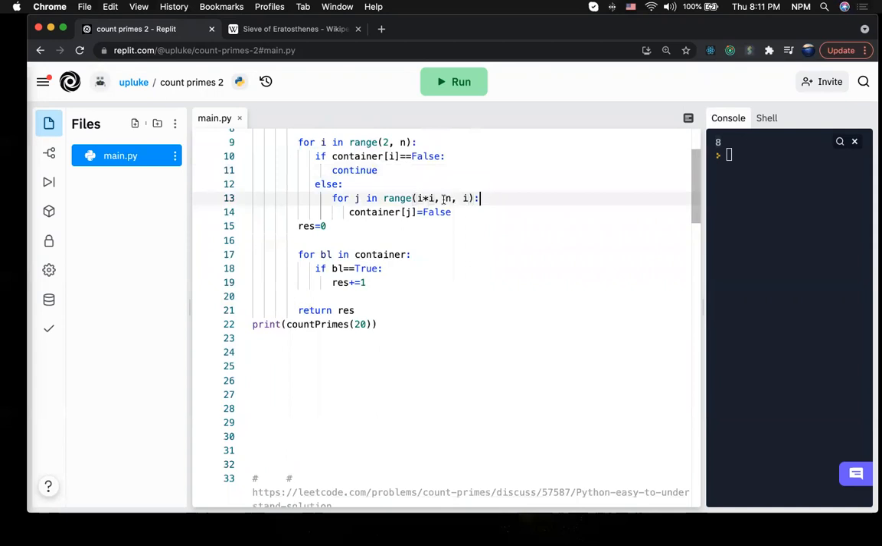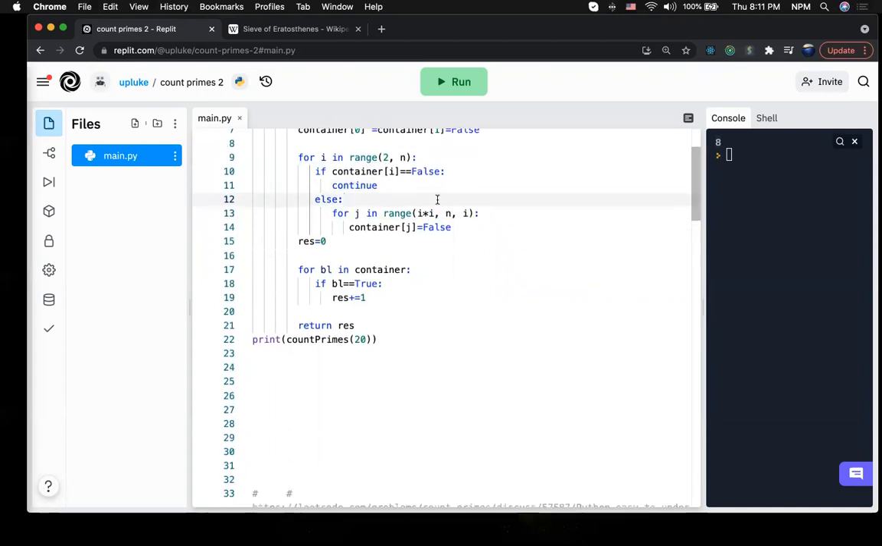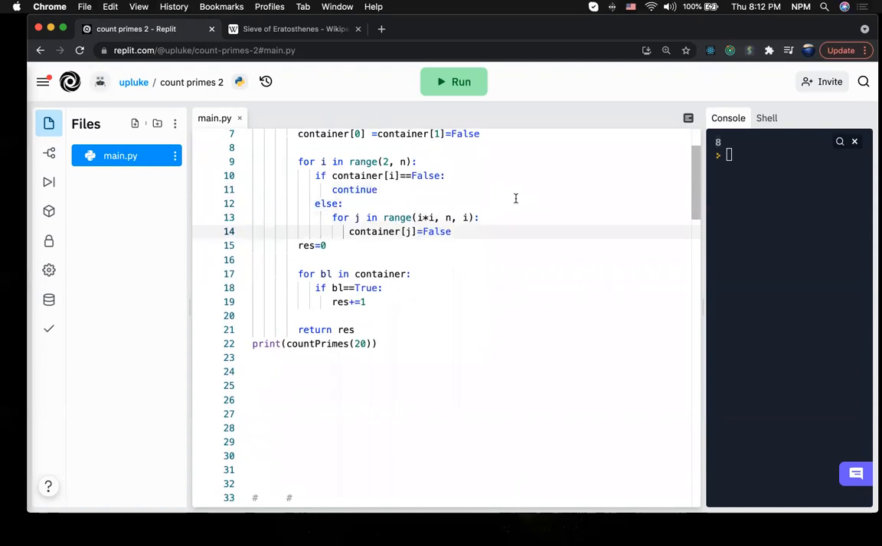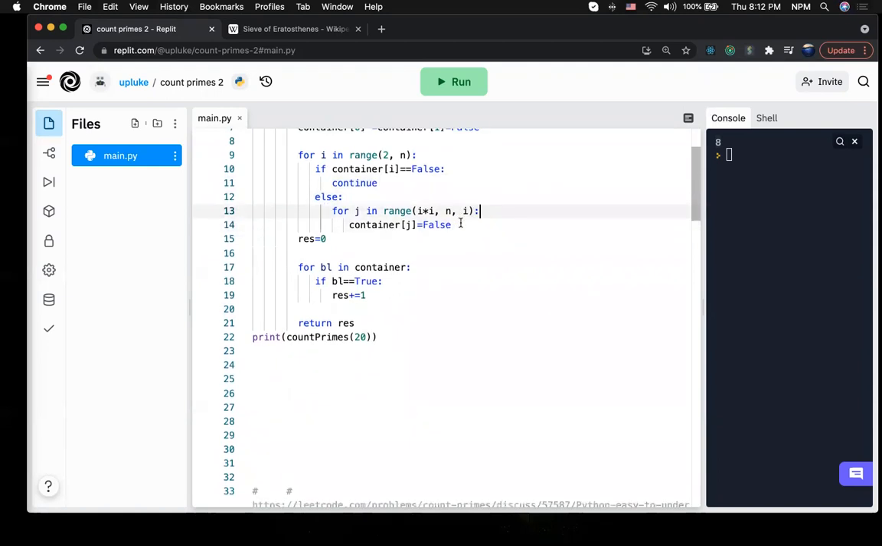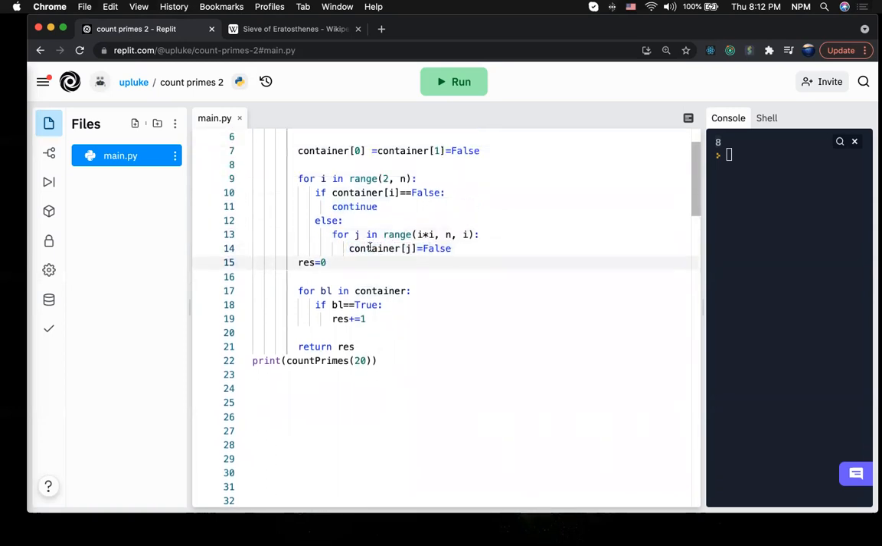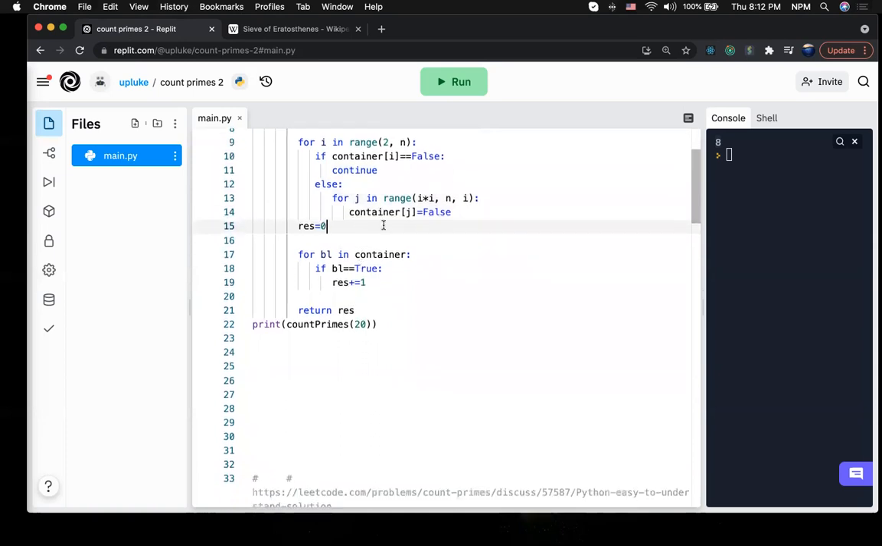Let's still use 2 as the example. We multiply 2 by 2 and we get 4, and then 6, and all those numbers. All of them are going to be marked as false because they're not prime numbers. Every time we just add 2 to it, and we mark all of them as false.